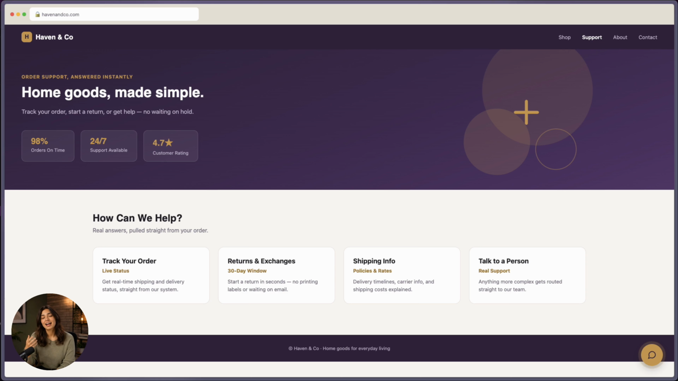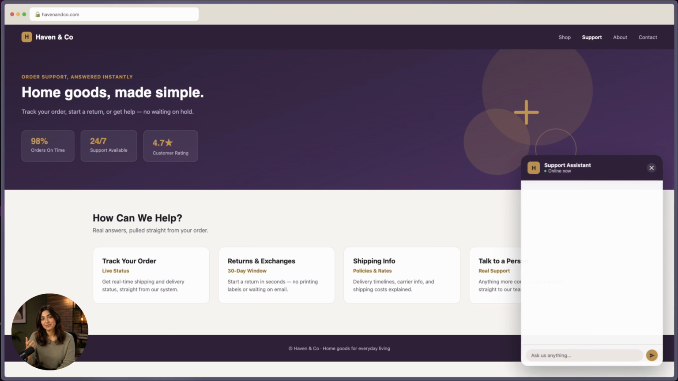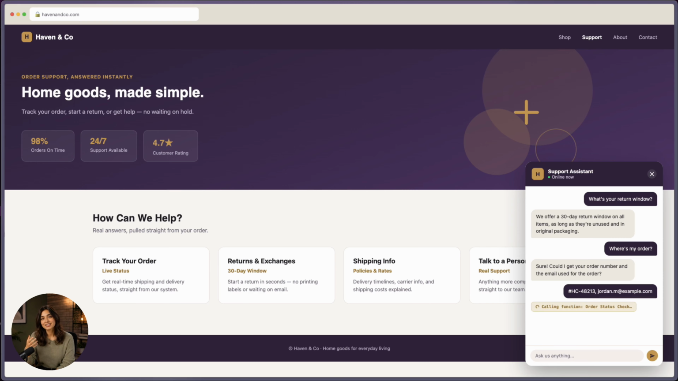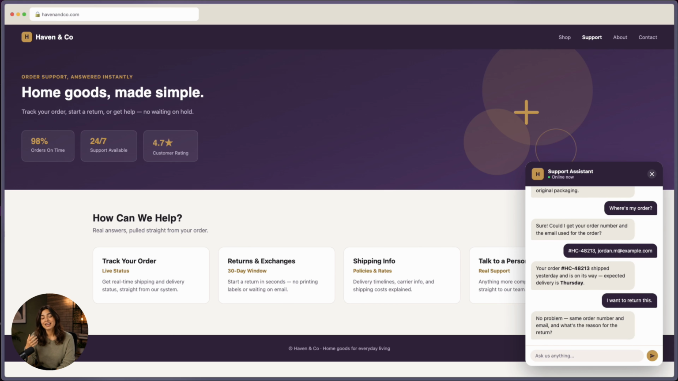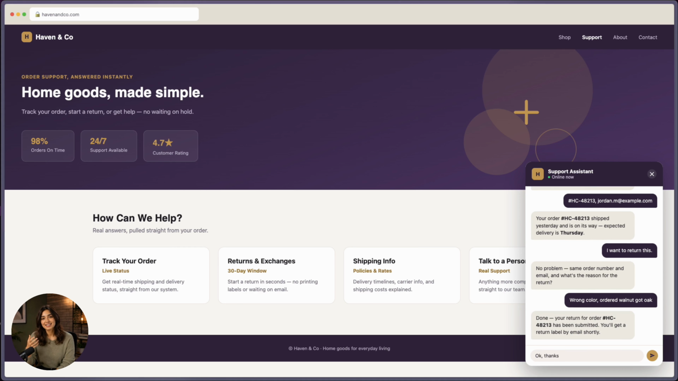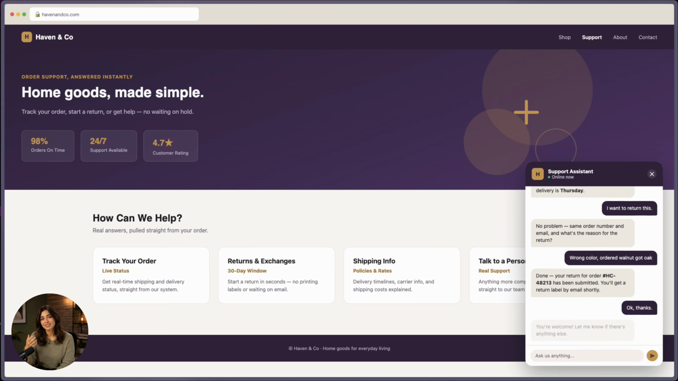Let's test it. I'll ask, "What's your return window?" There's the answer, straight from the knowledge base. Now, "Where's my order?" It asks for my order number and email, calls the order status check function behind the scenes, and answers right in the chat with my actual status from Shopify. Now, "I want to return this." Same thing. It asks for my order number, email, and reason, calls the return request function, and confirms it's submitted, without ever leaving the conversation.